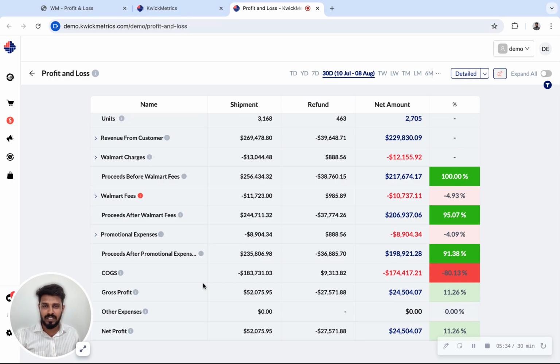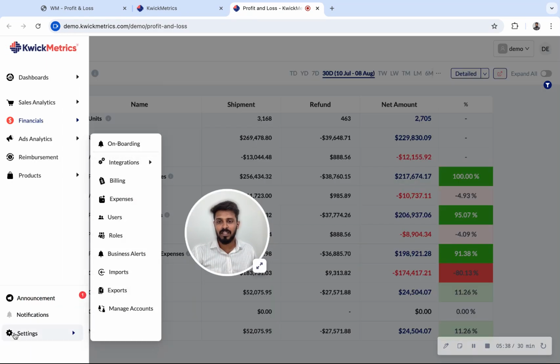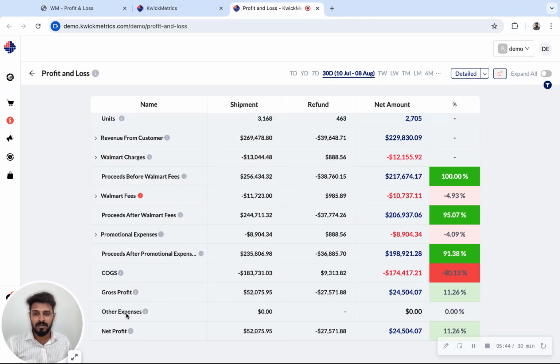And then we'll be reducing your next expense, which is other expense. In Quick Metrics, you will have the option to add your other expense using the settings and expense module. You can add your expense as a one-time expense or recurring expense, and you can add your expense for a single product or group of products.